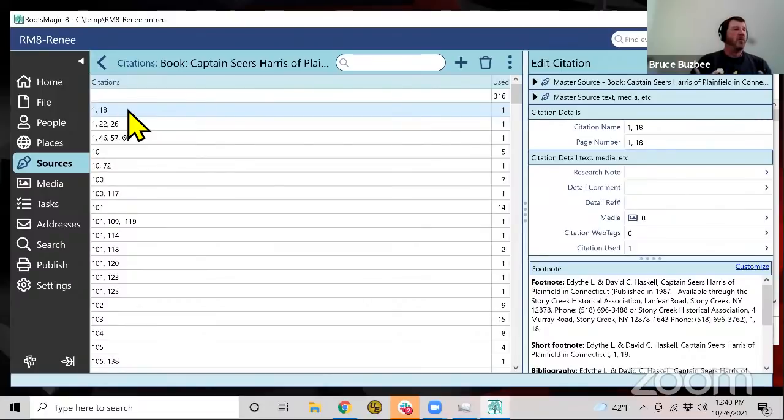Now, when we import from another program, and that includes RootsMagic 7, programs that didn't or don't allow you to reuse a citation, we could just leave those citation names blank. Or we could call them citation 1, citation 2, citation 3, which is not really any more useful than leaving it blank. So we felt like the most useful information for a citation name that we had to make up would be to use the actual information from those citation detail fields. Okay, so that's the rationale behind that.